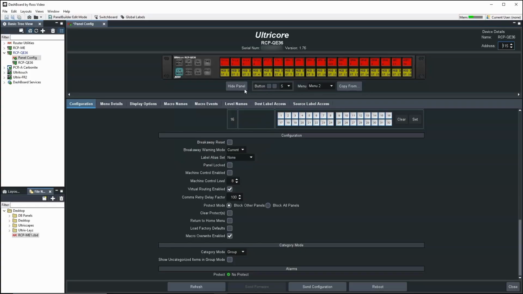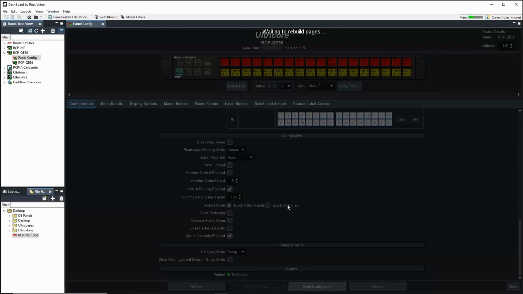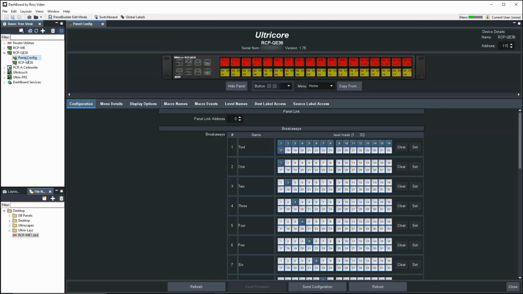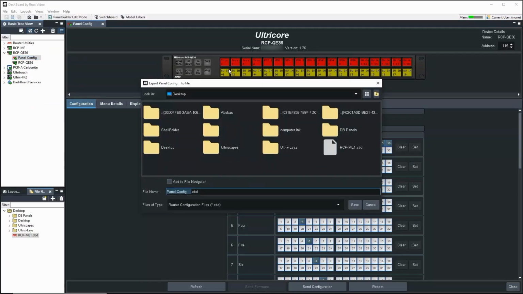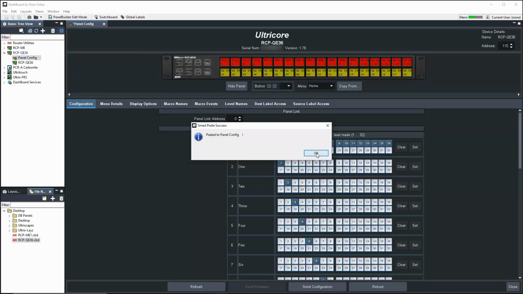Once you have finished programming the RCP-QE panels, click on the Send Configuration on the bottom of the screen. You can save a backup of the setup by right-clicking on the panel config and performing a Save As. Once you have saved it, in the File Navigator, add the location where the file is if it isn't there already. Then, in the Navigator, double-click on the file so it goes from faded to full color. Then drag the file onto the panel and it will paste the setup from the file to the panel.